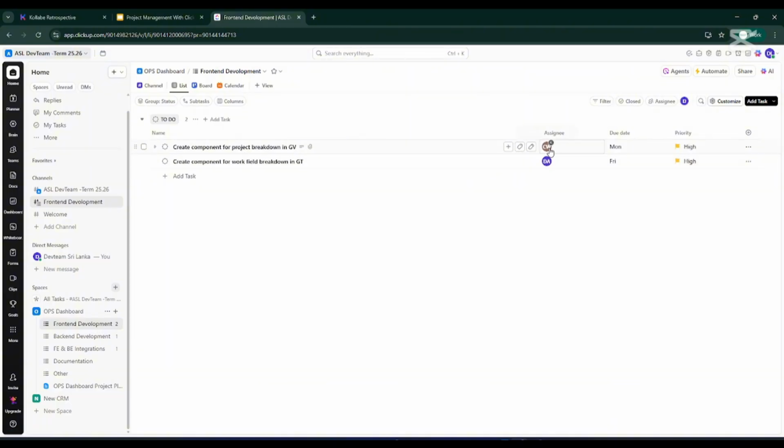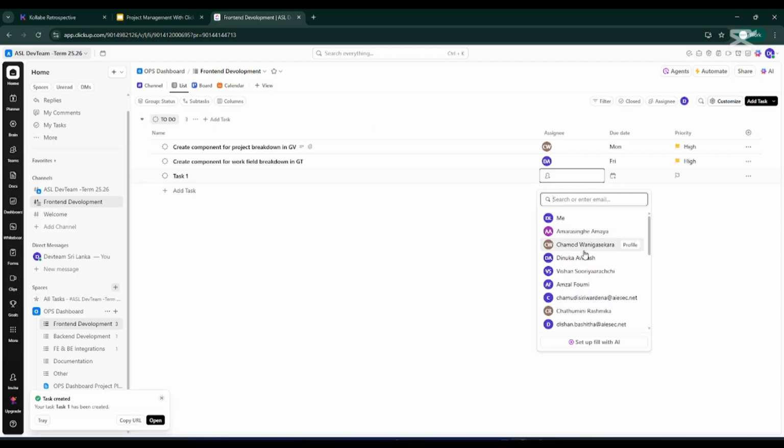We can assign it to anyone. Here it's assigned to me, and there's a due date and also a priority. So after creating a list, we can create a task like this. Like we can put a name, just say task 1, and we can assign it to someone.